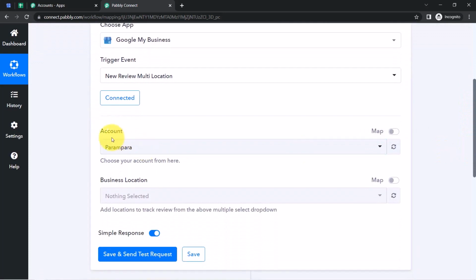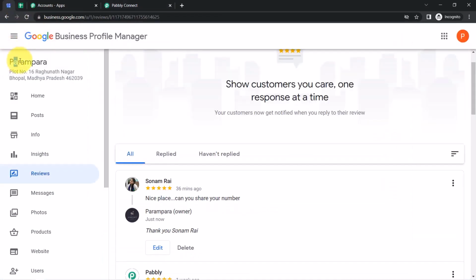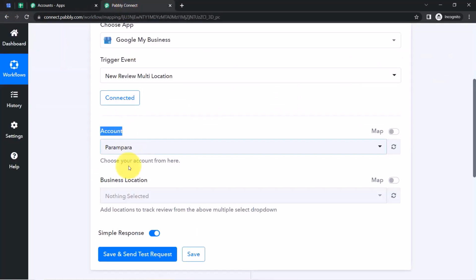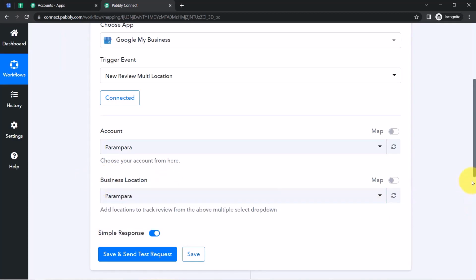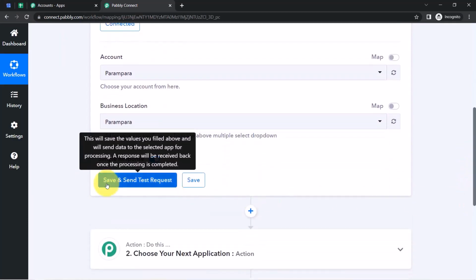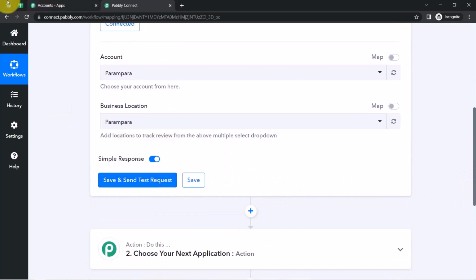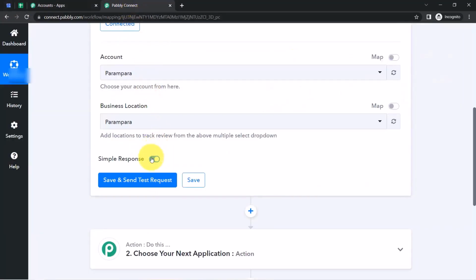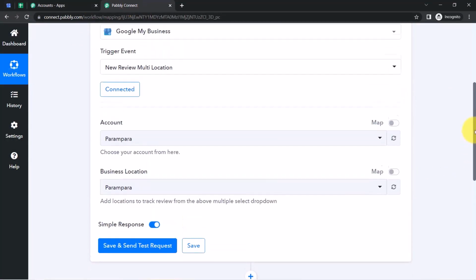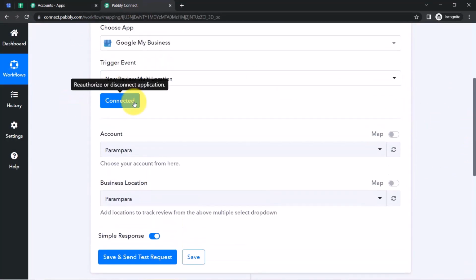And you can see it is asking for the account. Well, I have the account name as Parampara only, so I'm going to select that, and it is asking for the business location, so again I will choose Parampara only. And now when I click on this button, the most recent review will be captured automatically here in Pabbly Connect, since our account is now connected with Pabbly Connect.